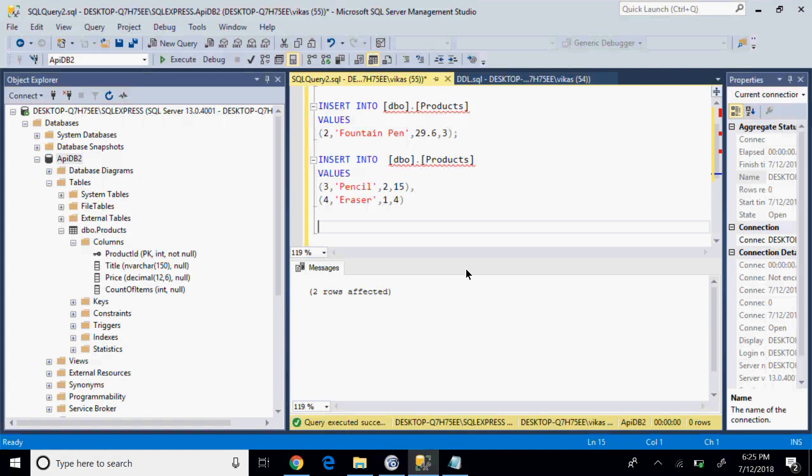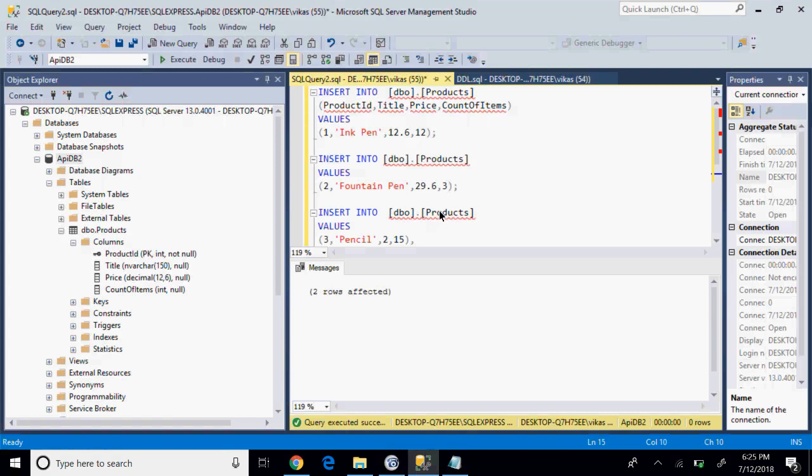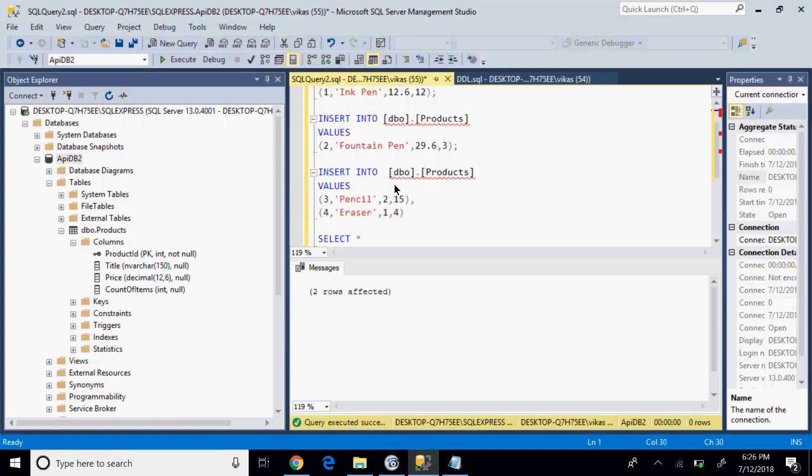After inserting, you want to view them. How to view them? SELECT star. It means get me all the things that are in the table. You may have a doubt: do I need to specify DBO and something like this? It's up to you. You can specify like this, or you can say just products, because DBO is the default schema.